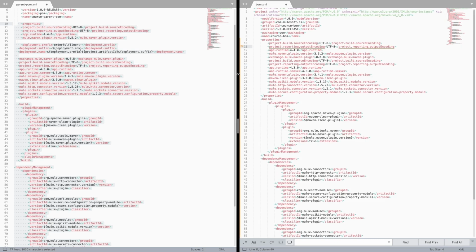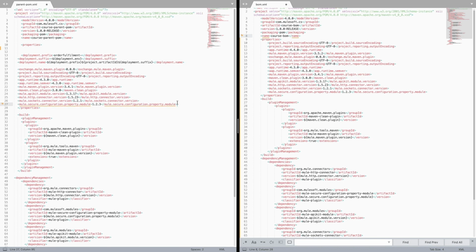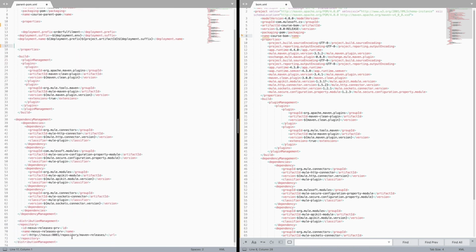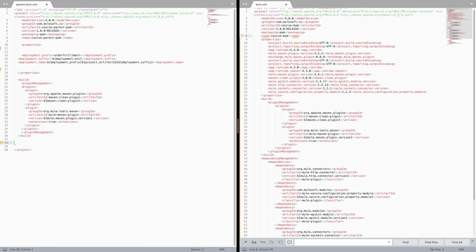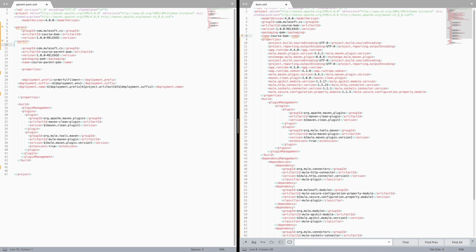Save the changes. Moving back to the parent POM, remove the configurations that you moved into the BOM file. Next, in order to inherit the configurations from the BOM file, add a parent tag for the BOM file. This parent tag has the group ID, artifact ID, and version of the BOM file, which are required to retrieve the BOM file from the Nexus repository during the build process.